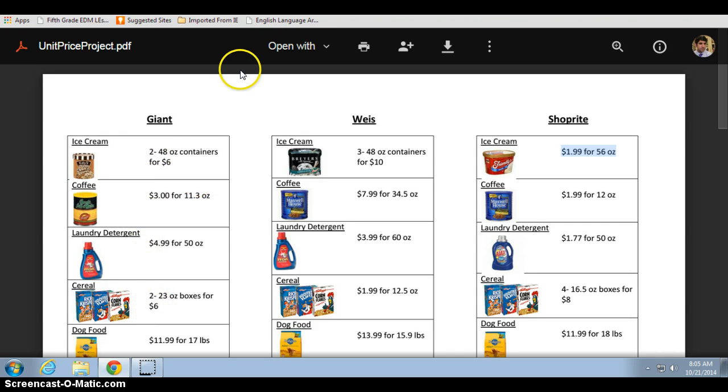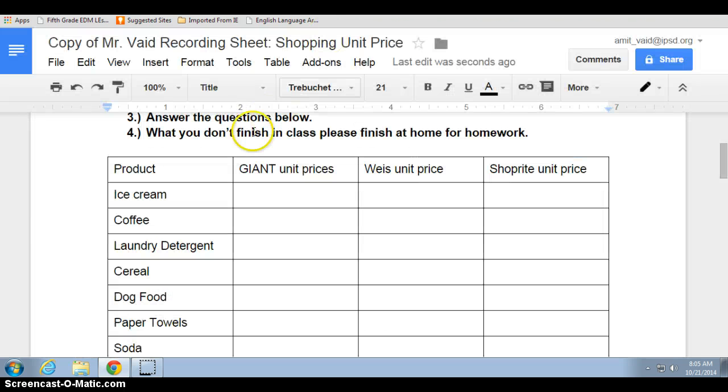Ice cream, coffee, laundry detergent, cereal, and so forth. And it has the store names for you to calculate the unit price of each product from each store. Let's do one together.